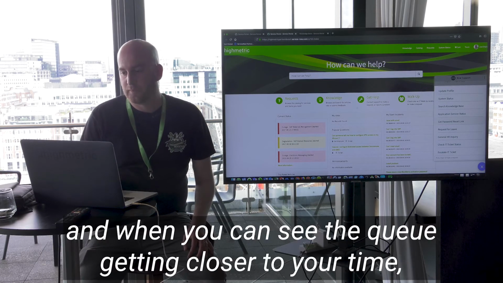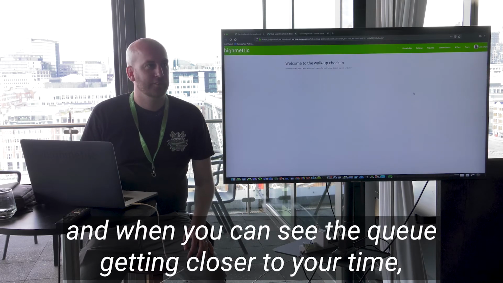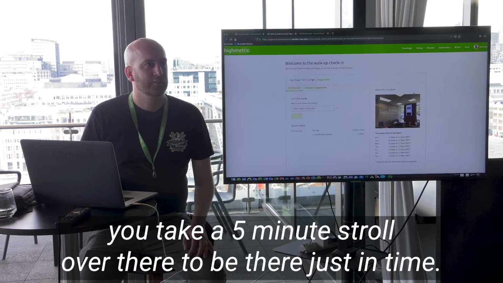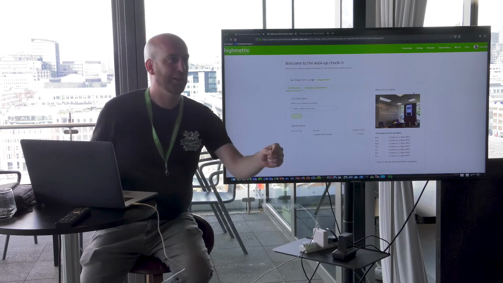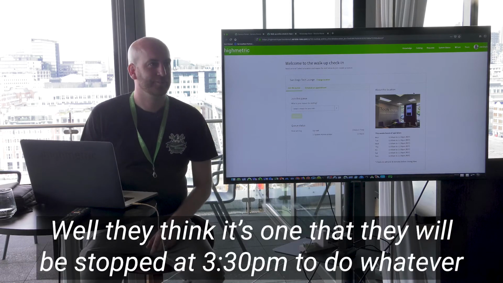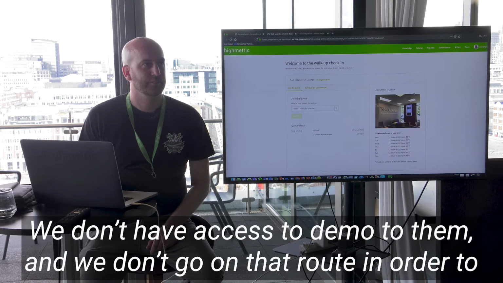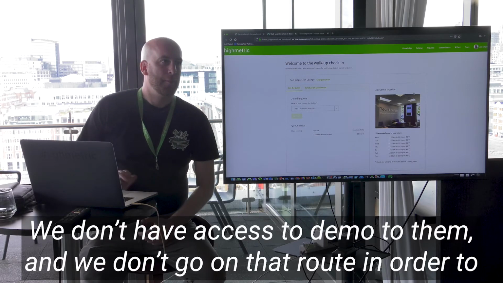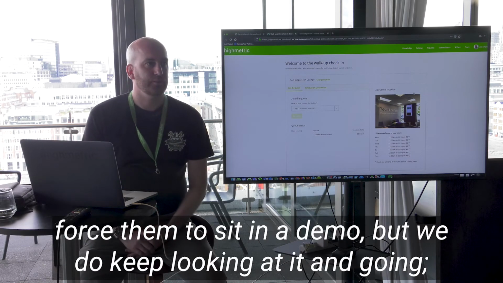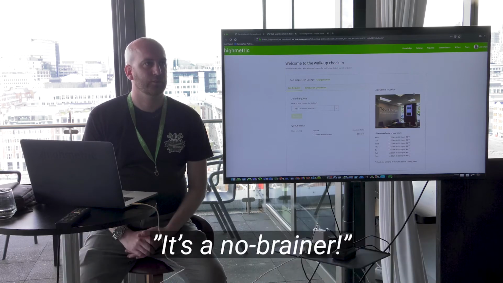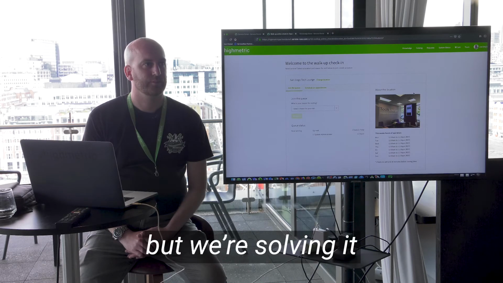Yeah. And when you can see the queue getting closer to your time, you take 5 minutes to go over there to be there just in time. Oh, do they think they literally means they just walk up? Yeah, but they think it's one way. You start at 3:30 in the afternoon or whatever. And it's because we don't have access to demos to force them to sit in the demo too either. But we do keep looking at it and going, it's a no-brainer.